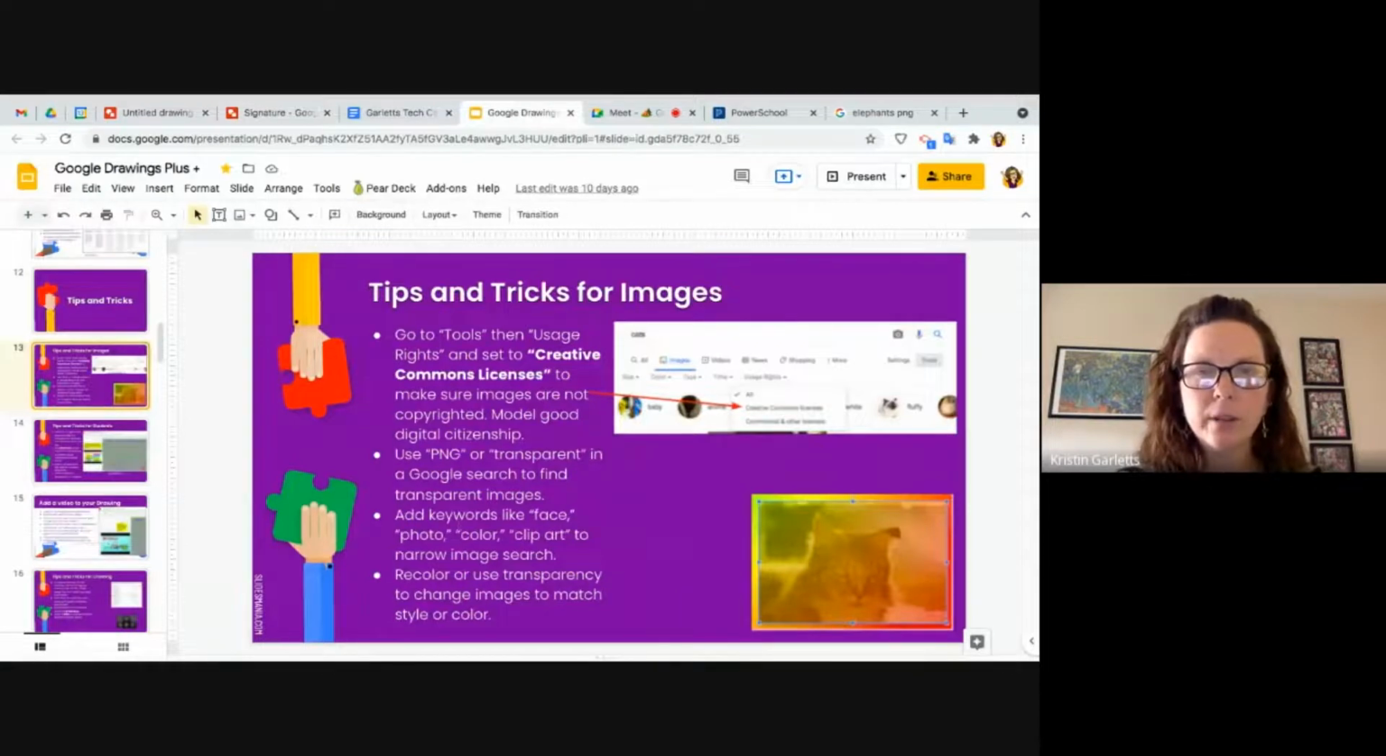You can add keywords to your image search, such as face or photo or the name of a color. You can add the word clip art. So really help your students narrow that image search. If they just type in the word, they're going to get every single picture that exists on the internet. But if you know that they should look up a cartoon or a clip art version, that's great too. And then you could recolor or use transparency to match the style of the poster that you're having them create.